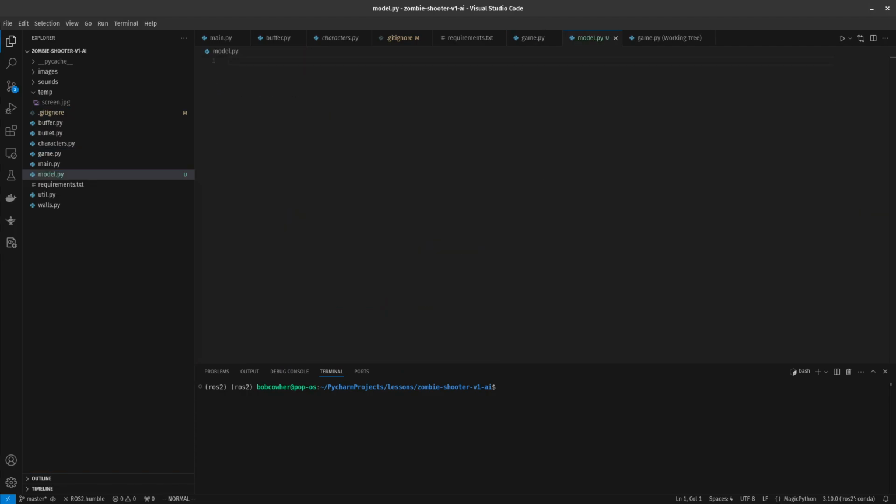And the first thing we're going to do in our model.py is get a few of our imports in. So we're going to import torch, import torch.nn as nn, and import torch.nn.functional as F.